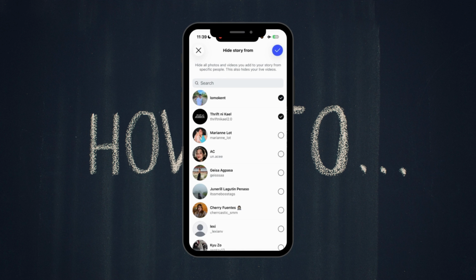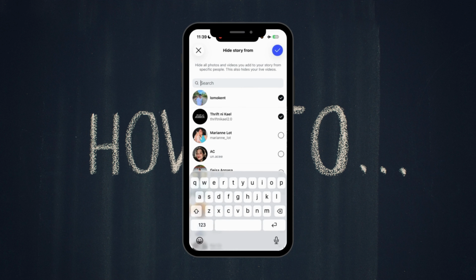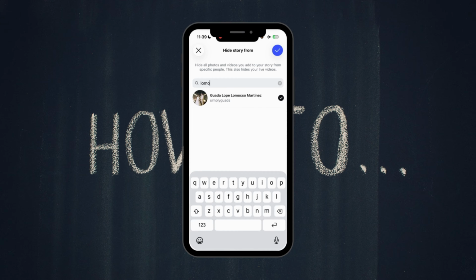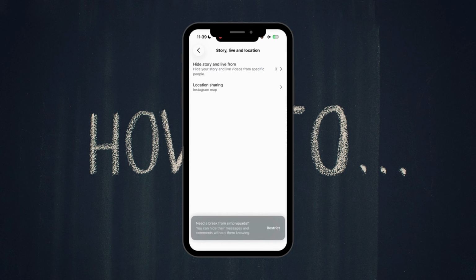Next, search for the person you want to hide your story from and select that. Next, check the box at the top right to save it. And that's it. So from now on, that person won't be able to see your Instagram stories or live videos until you remove them from the hidden list.